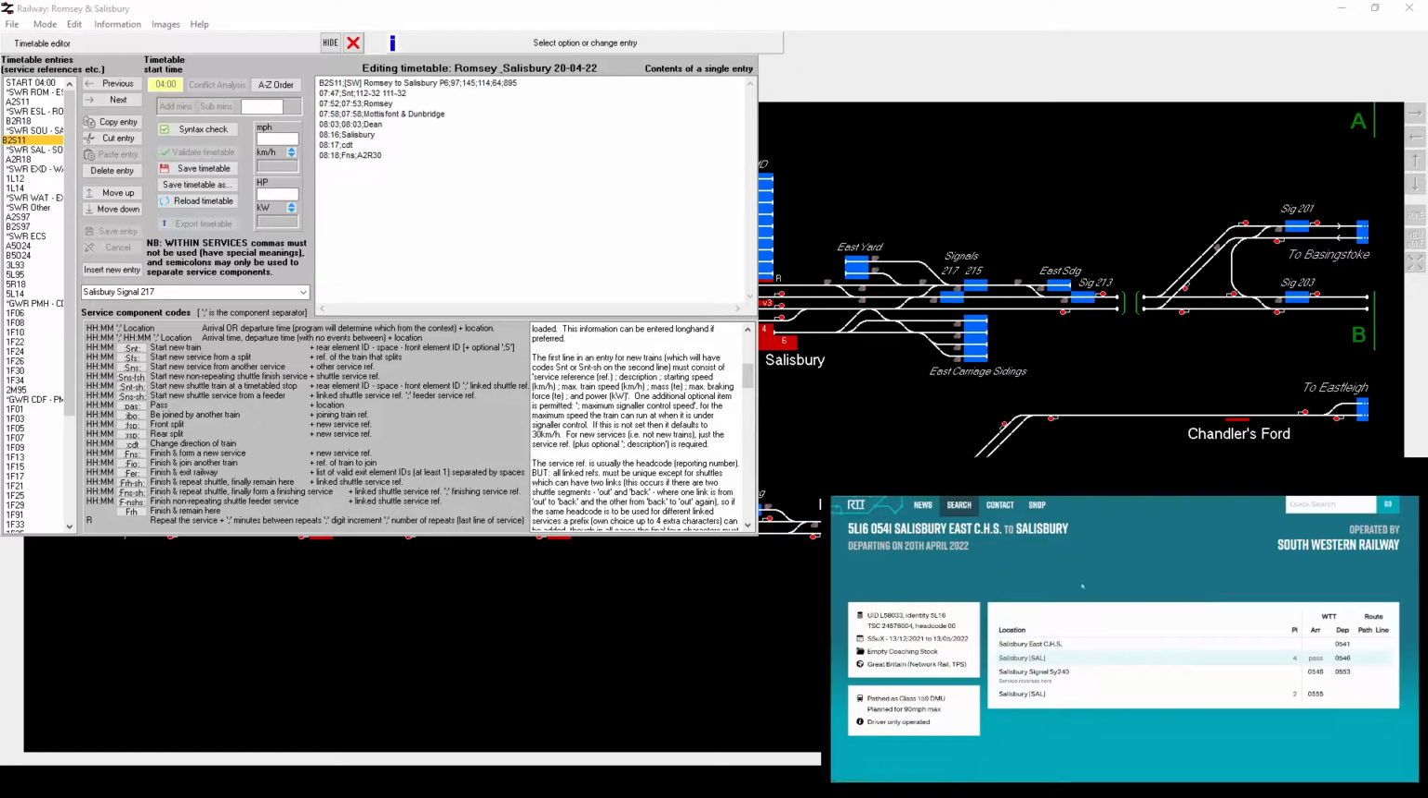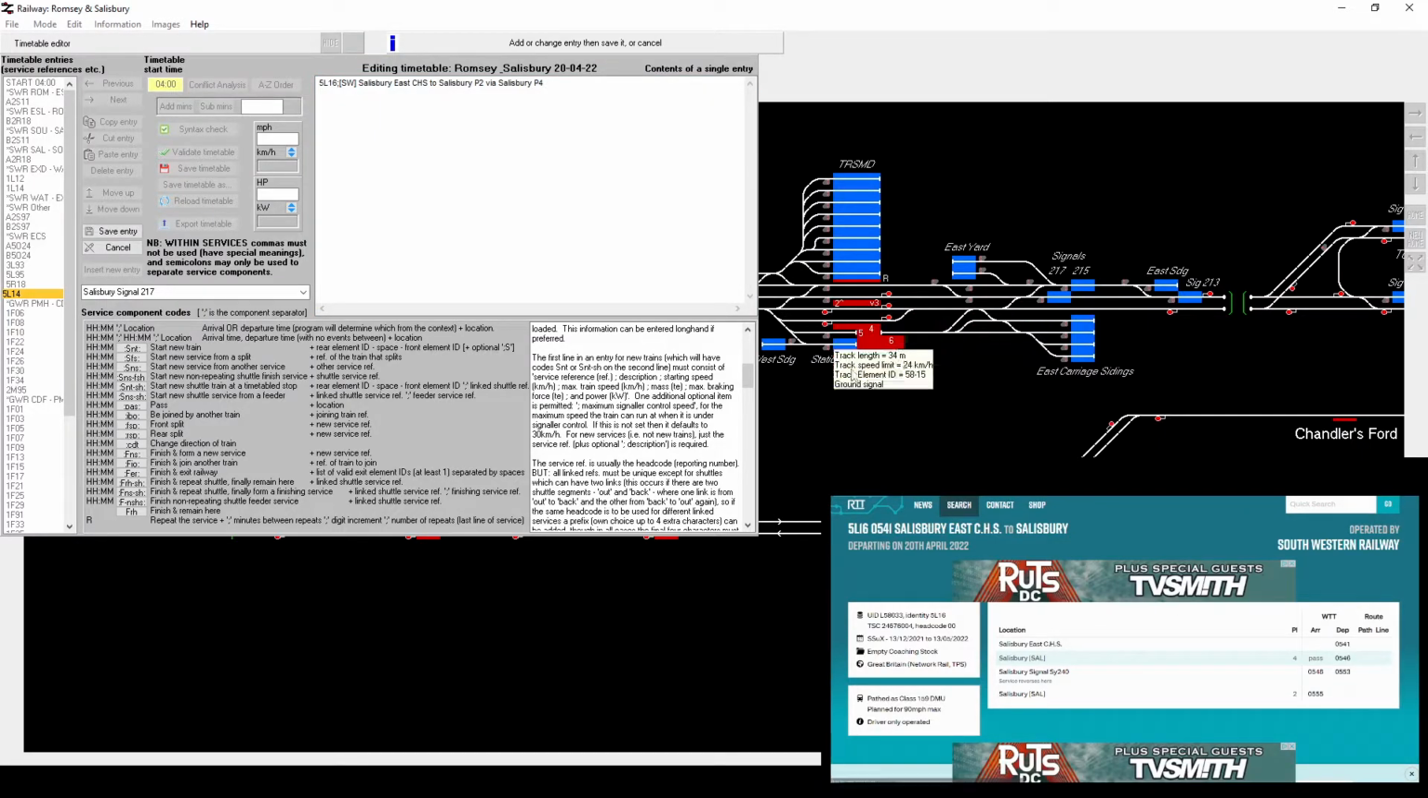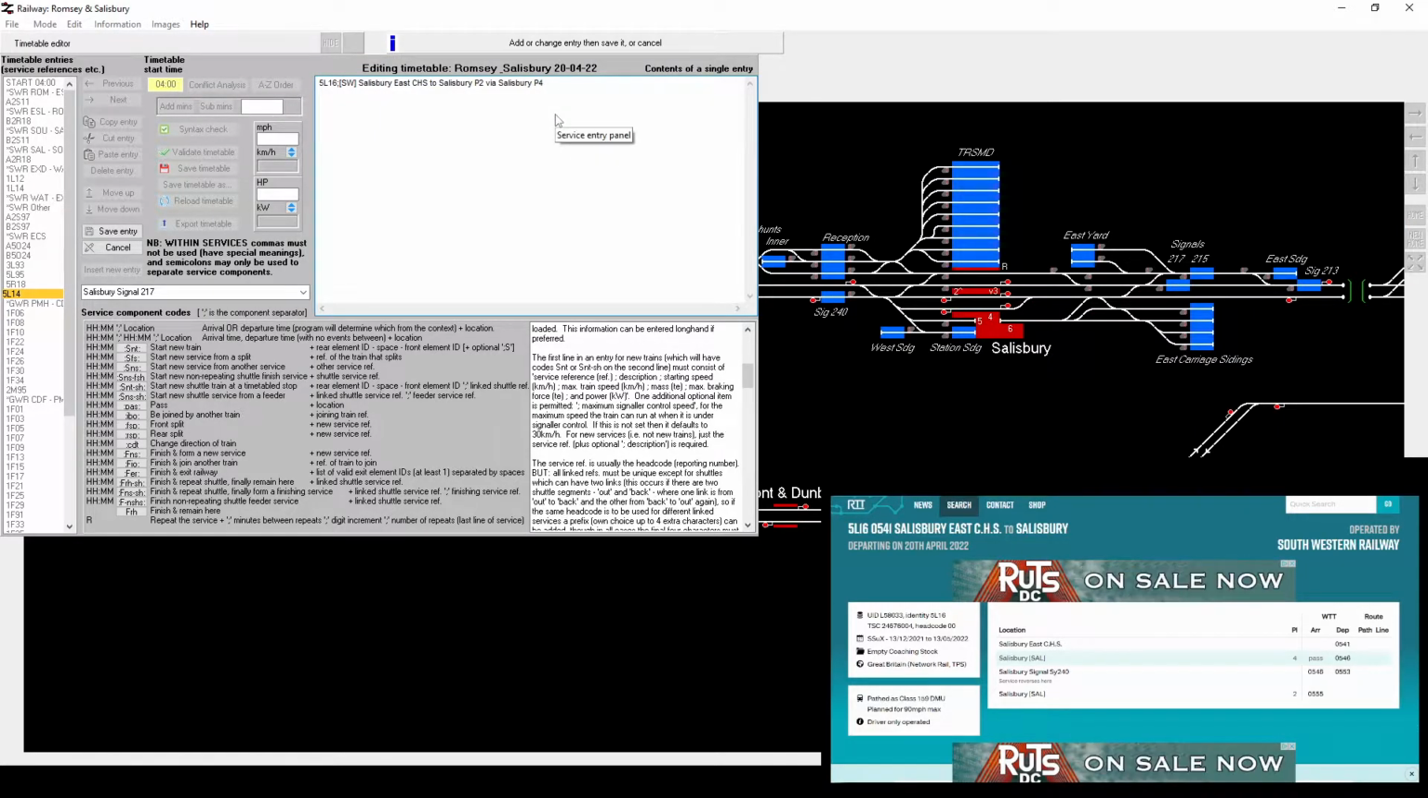Okay, so I could just do this. Right, this will work fine. So, insert new entry. 5 Lima 16. SW, we're running from Salisbury East CHS to Salisbury Platform 2 via Salisbury P4. I don't really need to put the via in because it's actually impossible to get to P2 from the carriage sidings, hence why we reverse up at signal 240. But I'm going to put it in anyway. It might be too long, we'll see.